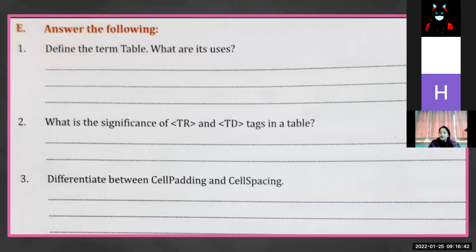Your content inside the cells of the table, what gets displayed, can be anything. It can be one image, it can be a hyperlink, it can be simple text. So TR tag is used to define the rows in a table. TD tag is used to define the contents of the cell in a table. Got it? Any doubt? Next, differentiate between cell padding and cell spacing.